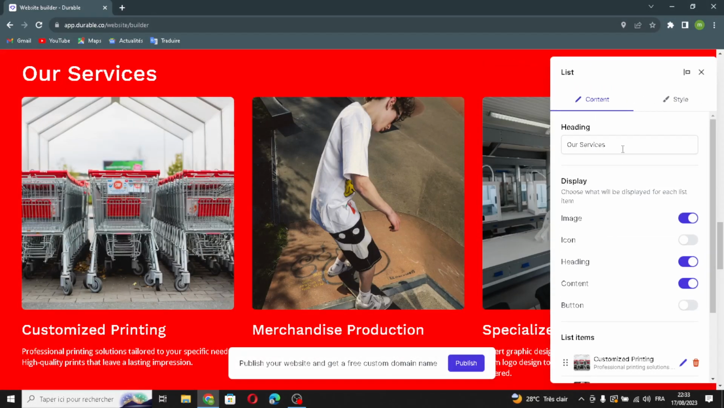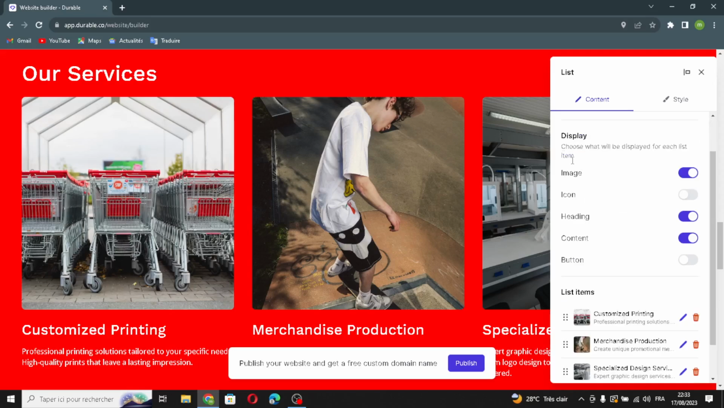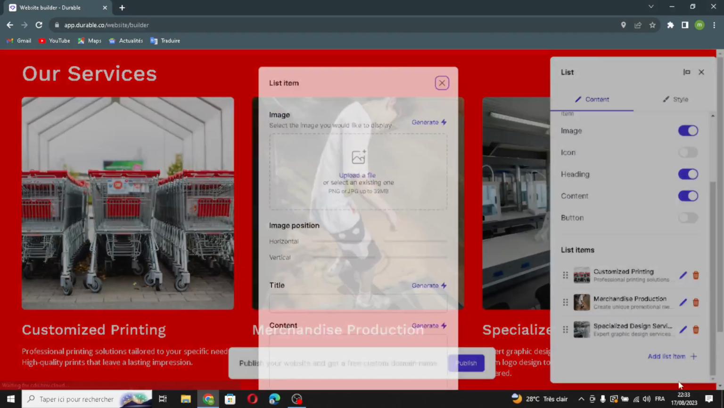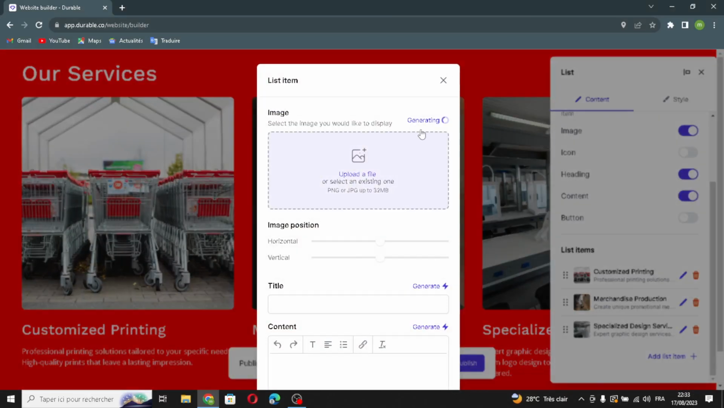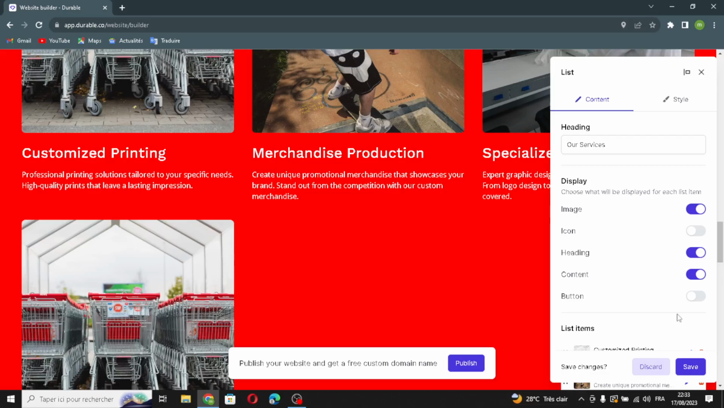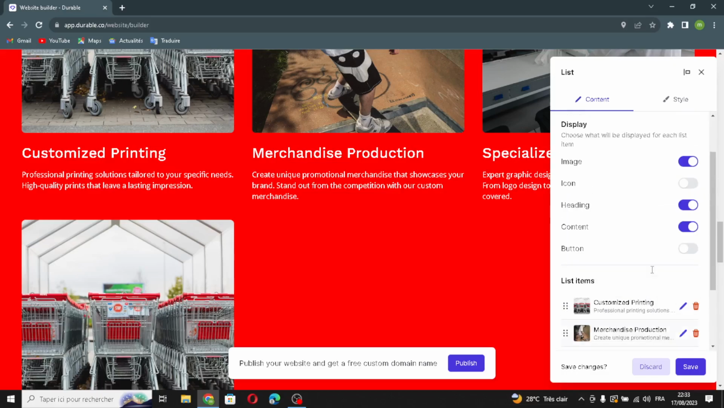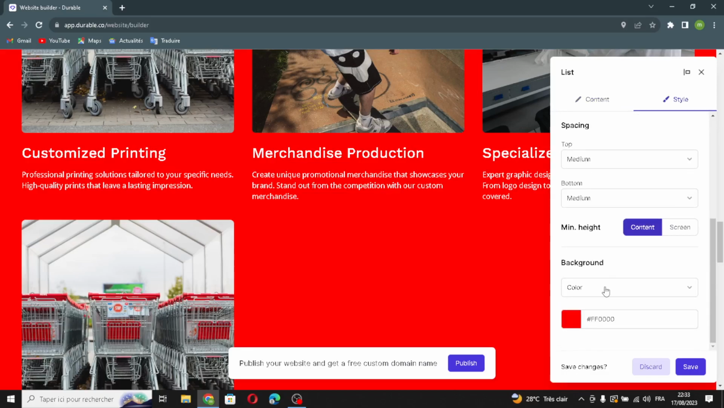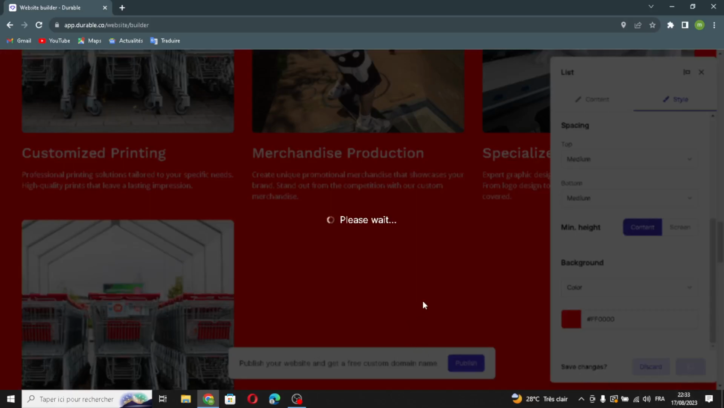You can edit it from here. You can change this. If you want to manage the display settings, choose what will be displayed for each list item. Here, if you want to edit the list items from here, you can also add the list item. You can generate image. You can generate the title or the contents. So that's it. Let's save this. If you want to edit the style of this section, the alignment, the image, the spacing, the background, so that's it. Let's save this.